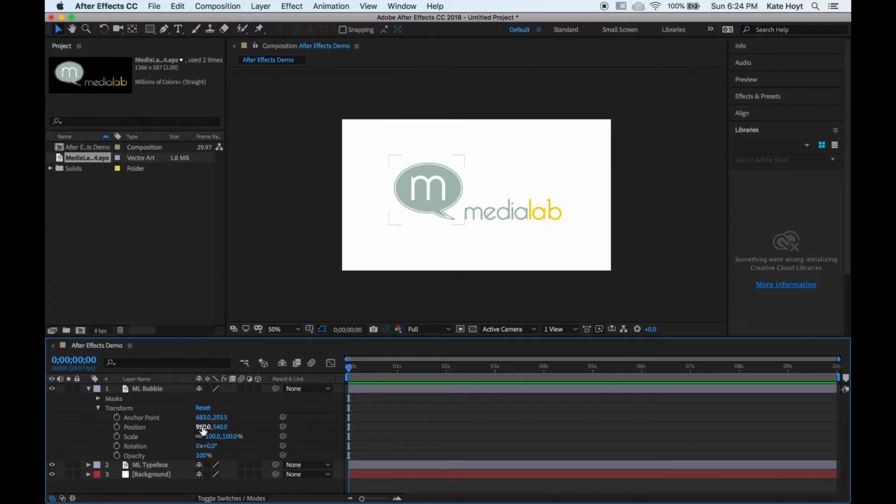I can manually change. So if you notice the position, we have these X and Y coordinates where this MediaLab M bubble is positioned. So if we know that the top left corner of our screen is 0, 0, then we need to take the Y coordinate and we need to move it into the negatives. We need to move it down.